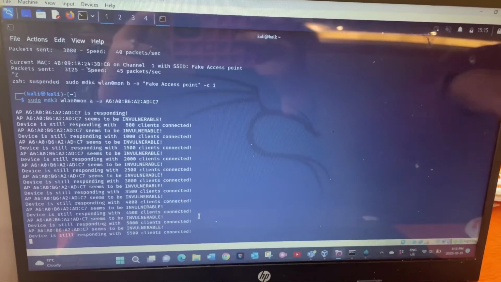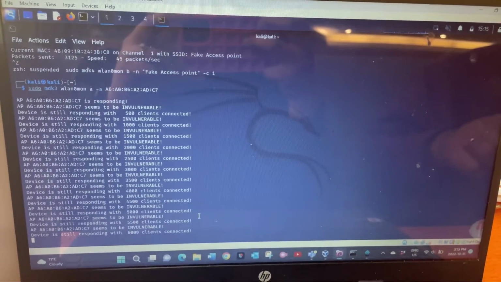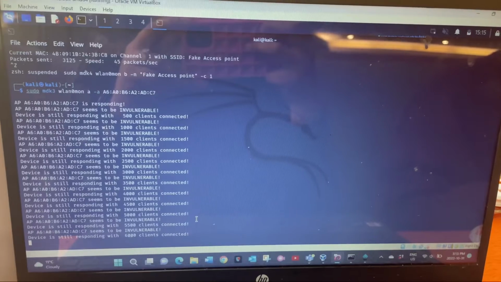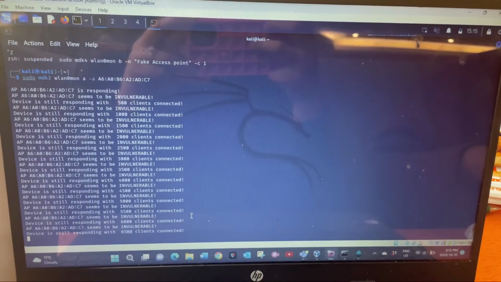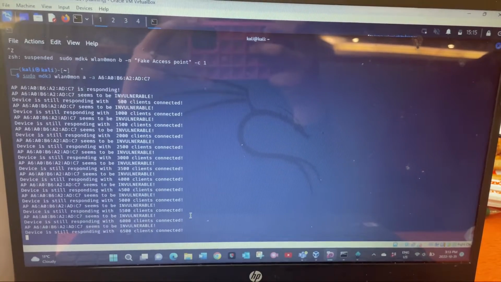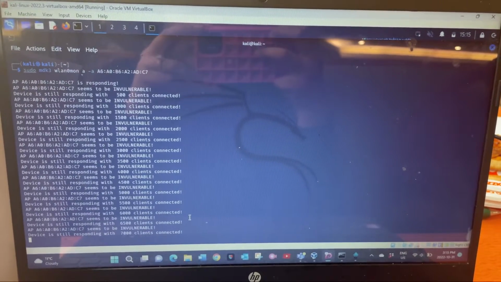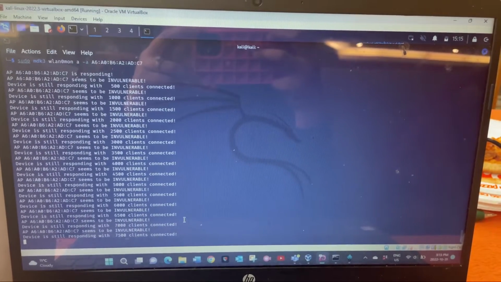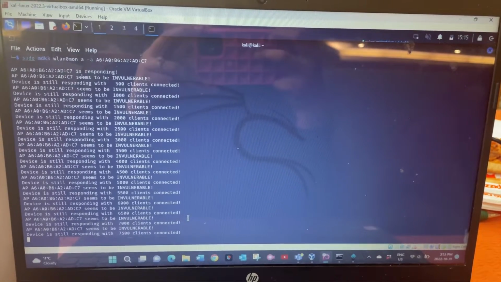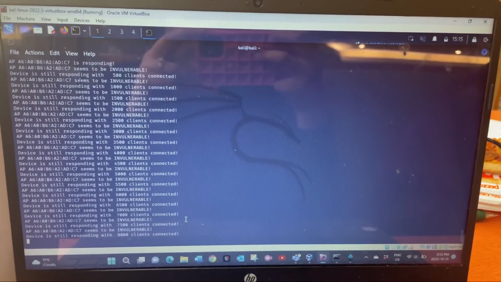And coming to the next part, I've used sudo mdk3 wlan0mon a -e and the BSSID of my access point. As you can see, it says that my access point is invulnerable and the clients are also connected to it, and this process is continuous as long as you don't stop it. So after a while, I just pressed Ctrl Z and stopped the function.